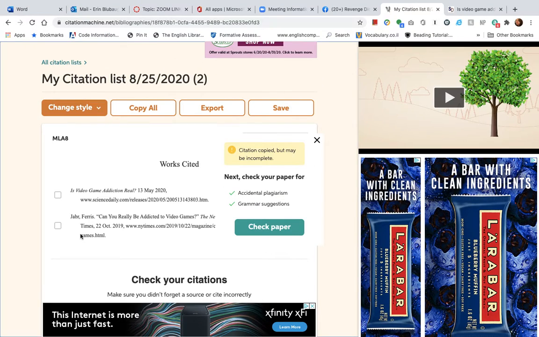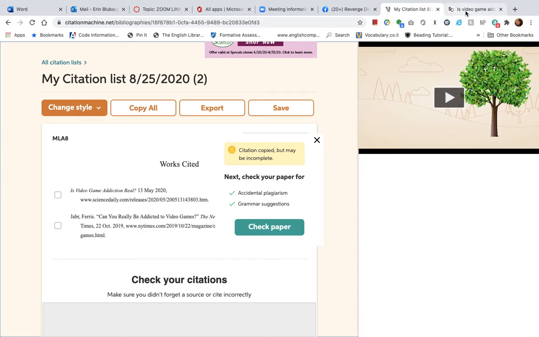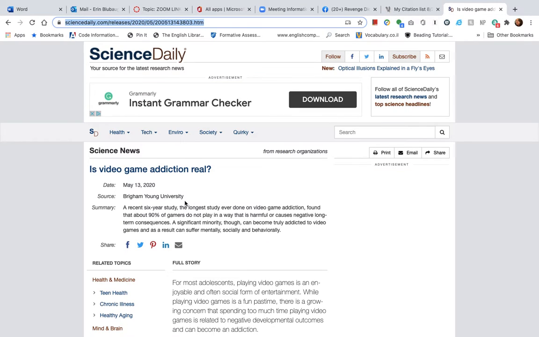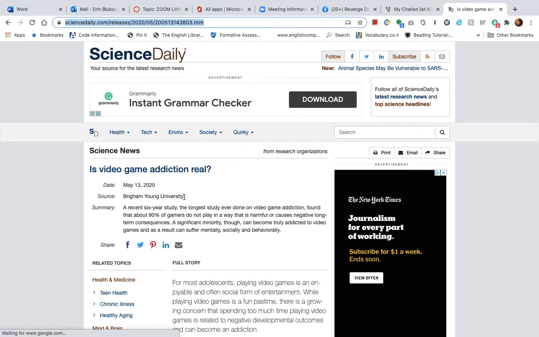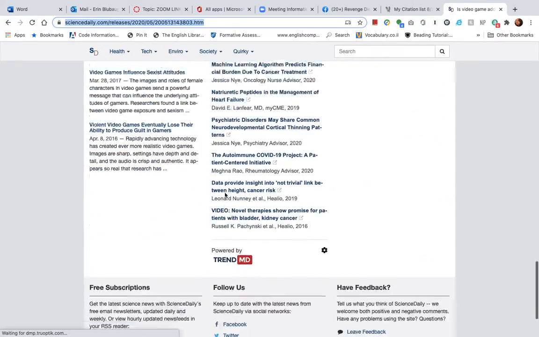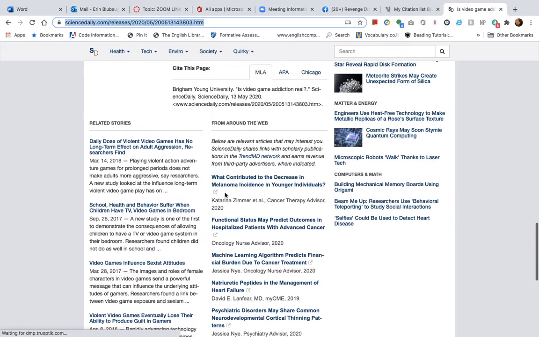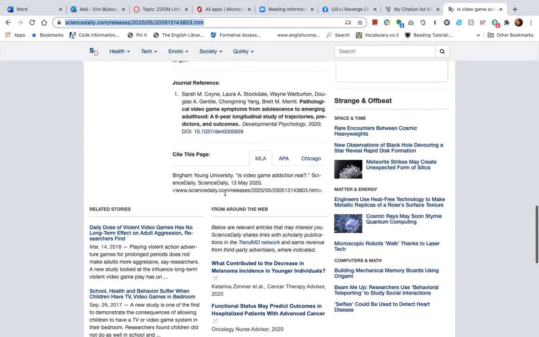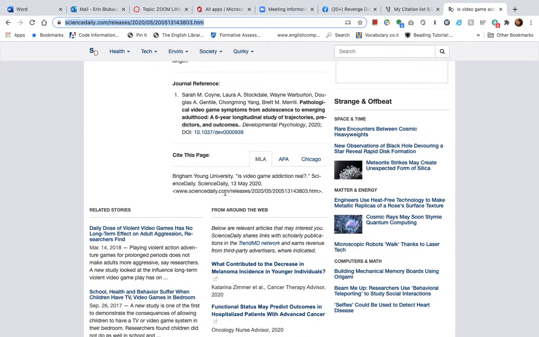So let's look back here. We're going to go over here. Oh, Brigham Young University. So that's where this is coming from. They probably have a grant and they paid someone to write it. Let's go down to the bottom. And look at that. I could have just come to the bottom and snagged it off of the Cite This page. There's our MLA style.